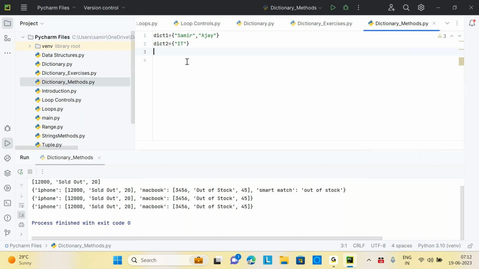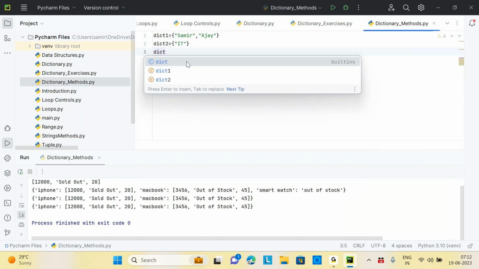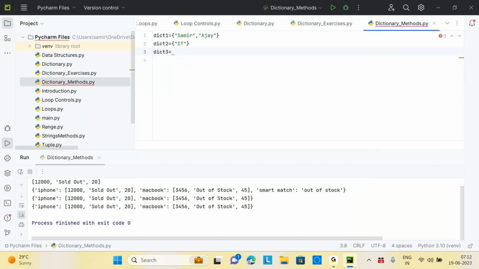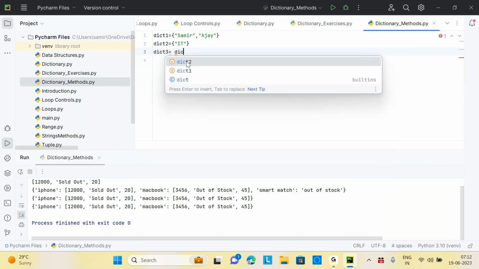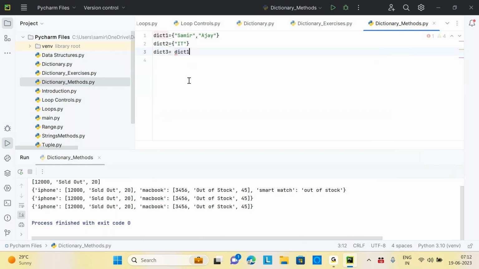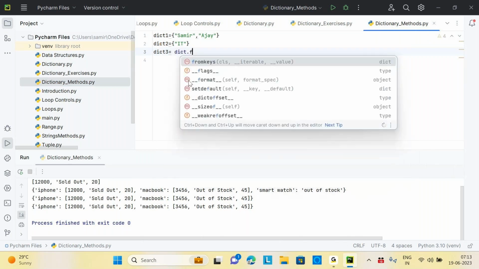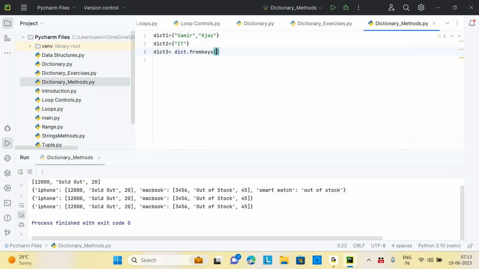Then I can create here something like dict3 equals dict1 dot from keys. Is the function not available? Oh, sorry, that's a dict function, dict dot fromkeys. Yeah, something like that. There is a dict function.